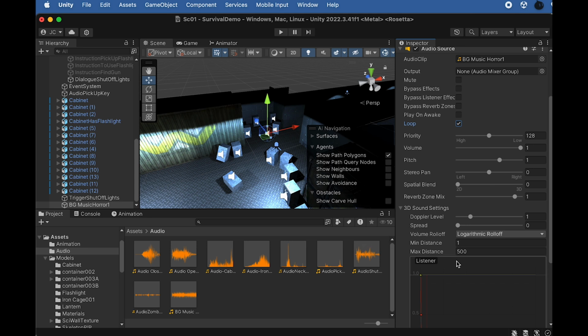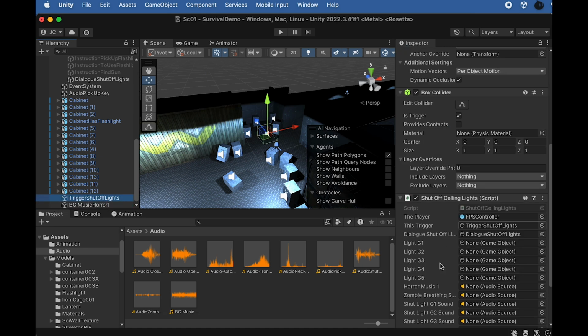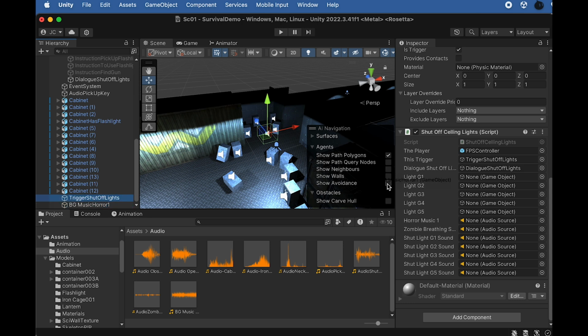But one thing we must change is the volume. I already tested the sound. It's too loud. So we're gonna only put about 0.3 or even 0.25. Otherwise, it's gonna be too loud. So here we're gonna apply it onto the trigger shot of lights. So here's the horror music and zombie breathing sound.